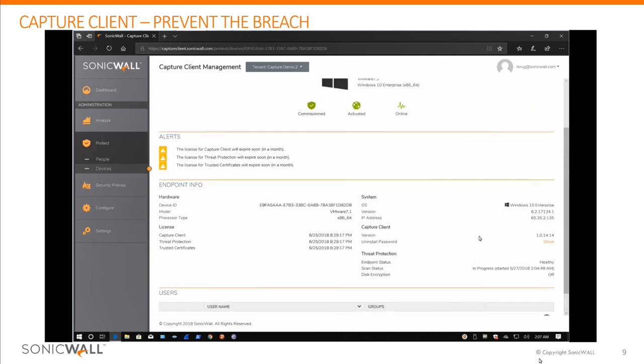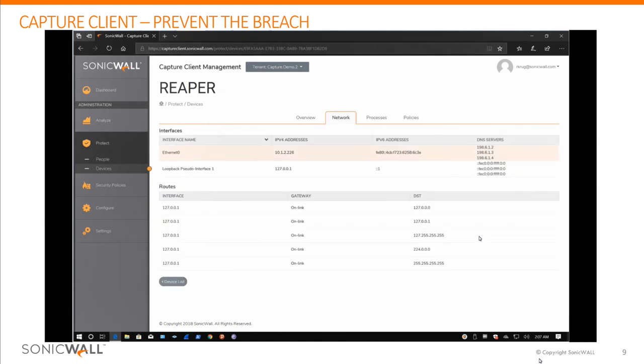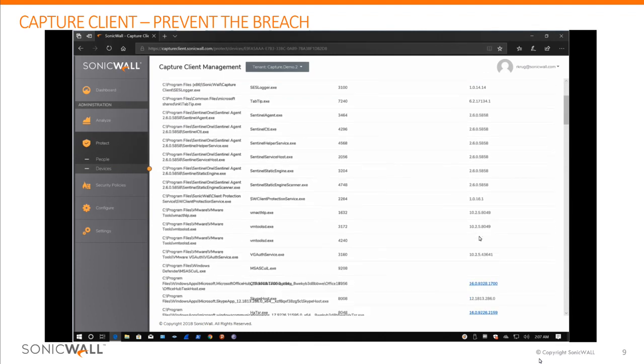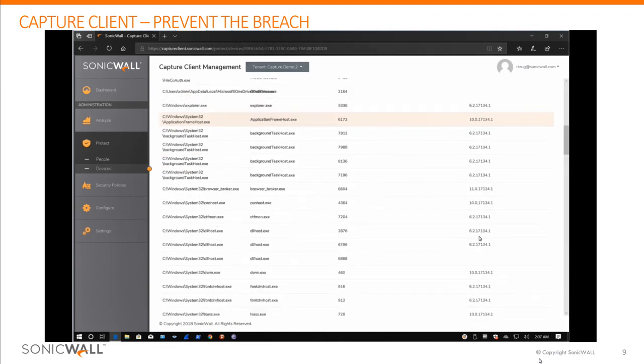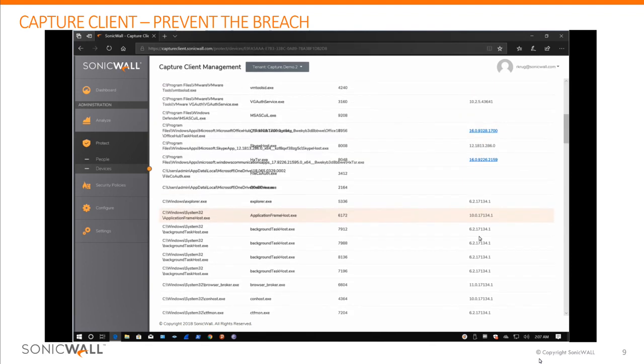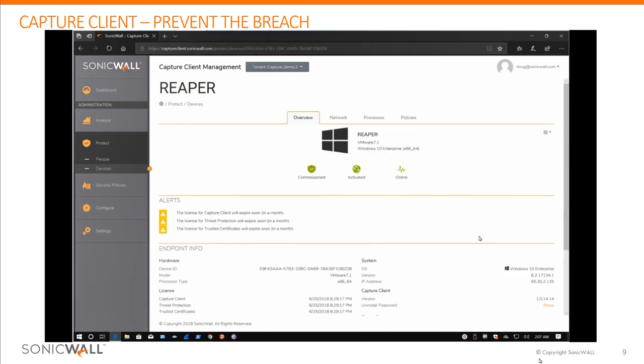I can see if it's online, that it's activated. I can see its networking configuration. I can click on processes and see all the processes that are running on the workstation. I can see all the different services, what executables are running, and so on and so forth. All of that information is displayed here. I can also see the policies that have been pushed out. In this case, I've already pushed out my default policy.